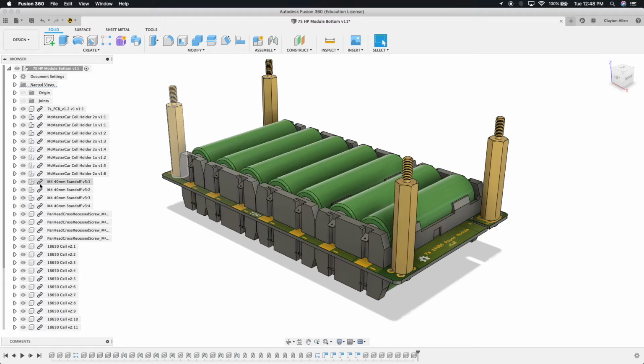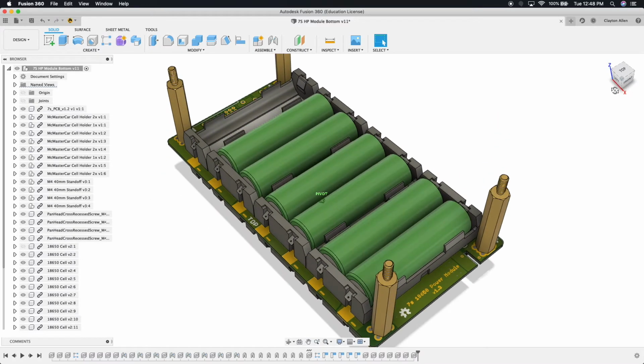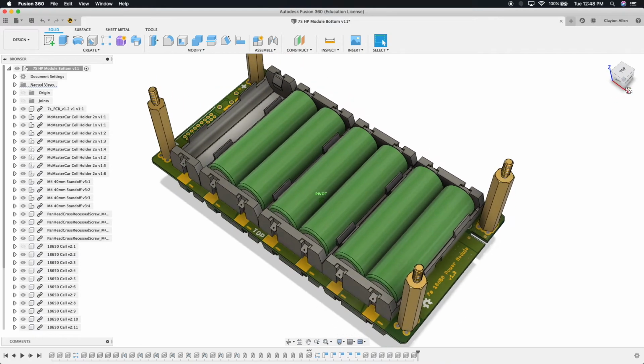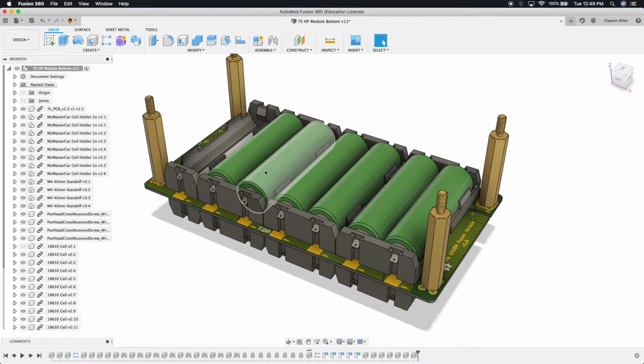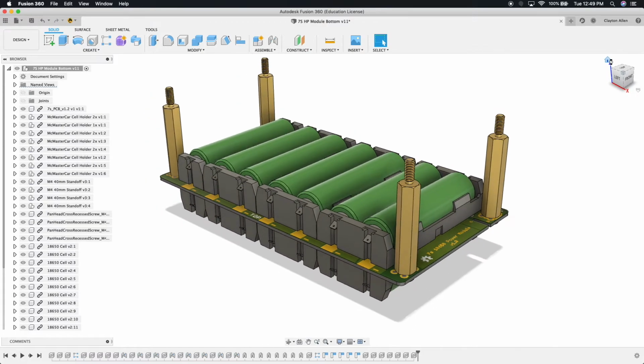So yeah, let's say for example, I want to hide an 18650 battery cell because I wanted to see inside that cell. I wanted to see, okay, am I obstructing anything? Well, no, I'm not. So all right, I can show that again.